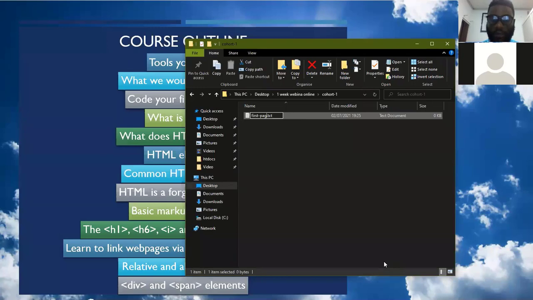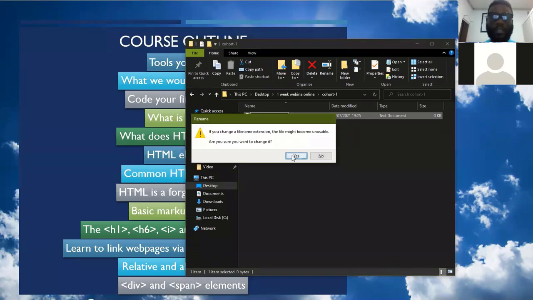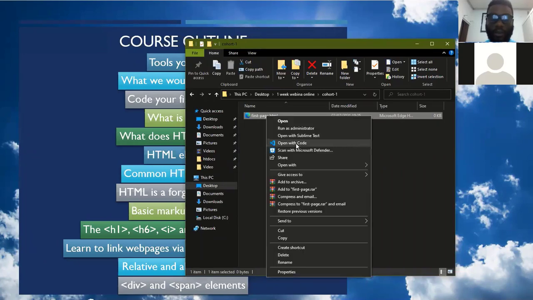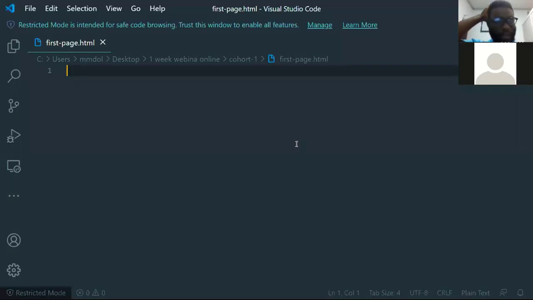first-page. Please, this is very important. First-page.html is going to be the first page we are going to be creating today, just for us to see how it works. So I'll open this with my editor. I'm actually using VS Code, but code editors don't matter. Use any one you wish.